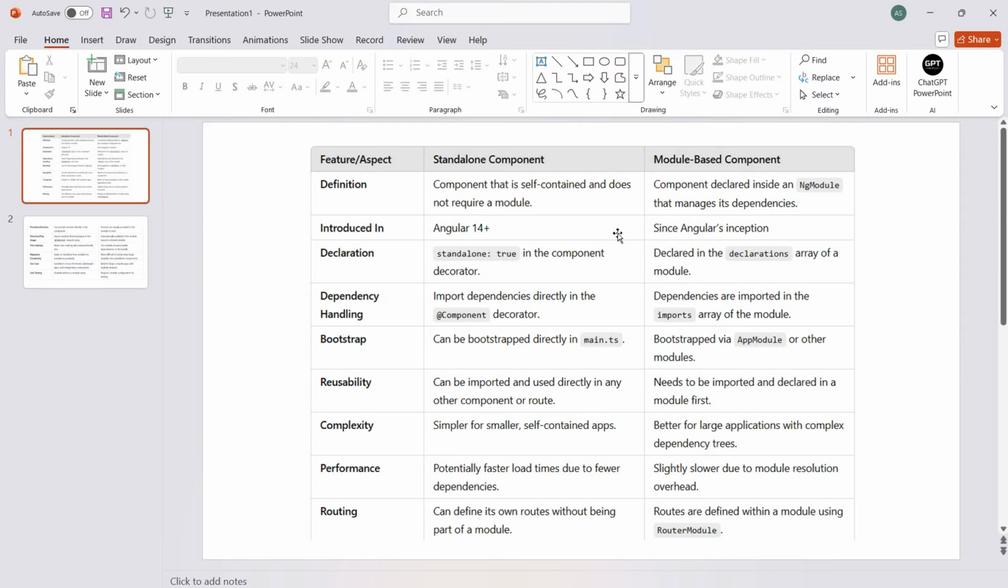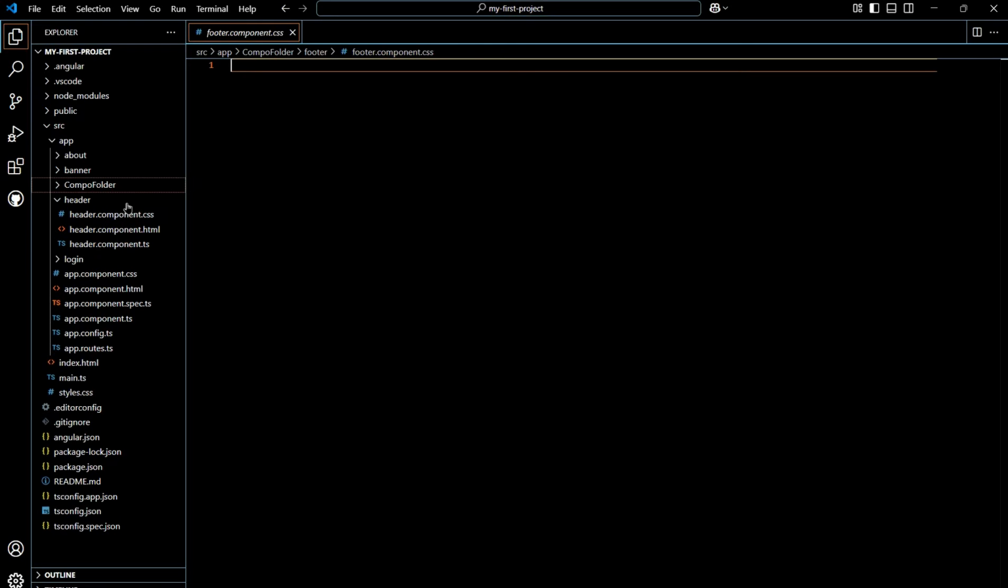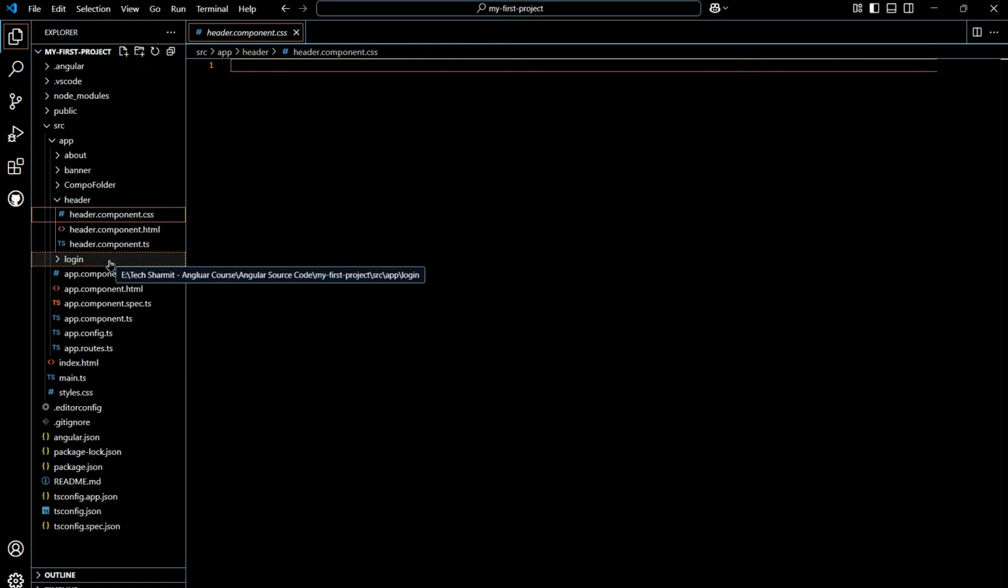So this is the table which will help us to understand the concept of standalone component. If we talk about the definition, then a standalone component is a component that is self-contained and does not require a module. Yes. If you remember, in the last two sessions, we created some components, right? There you can see there is no module kind of thing. So these are all standalone components.